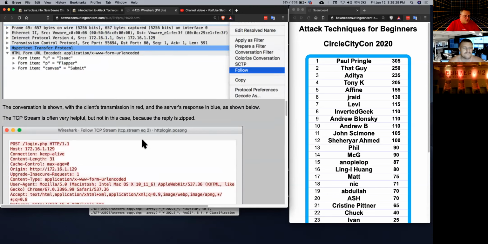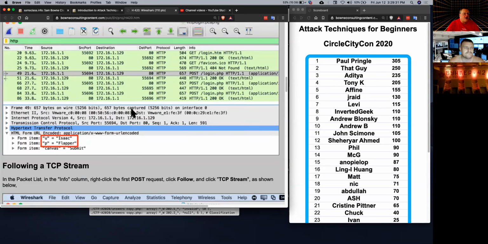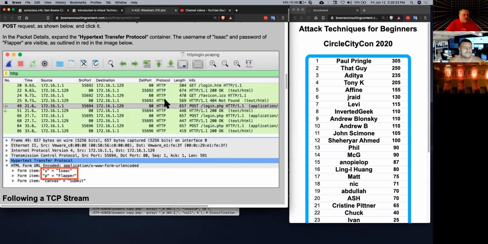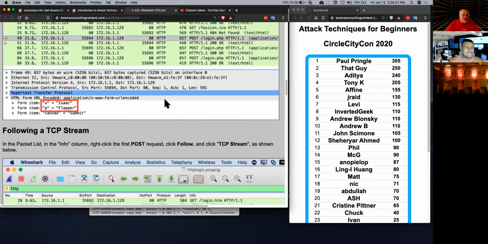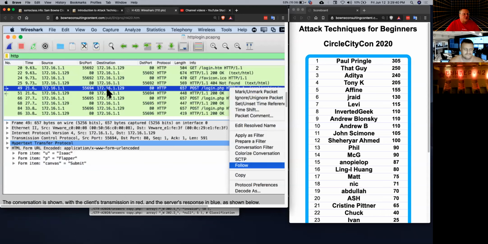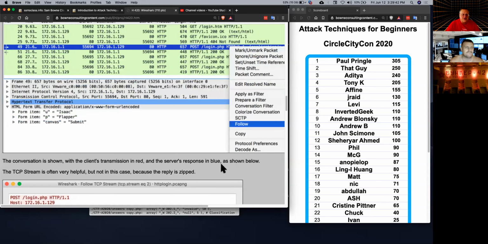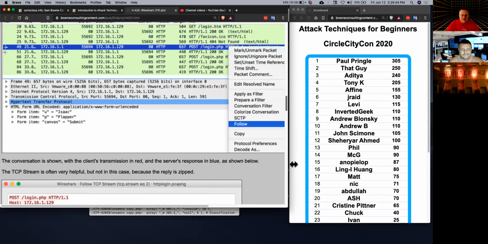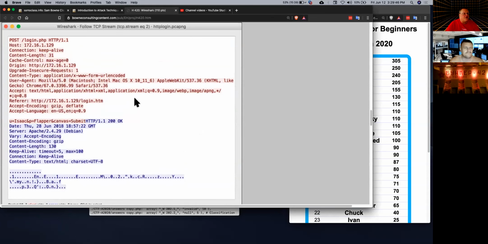Following a TCP stream is extremely helpful. This is the way I used to use Wireshark, looking at packets one at a time. This is for the birds. You're hunting through weeds. What's cool is to look at a whole stream. You right-click and follow a TCP stream, and then you get a beautiful printout like this.